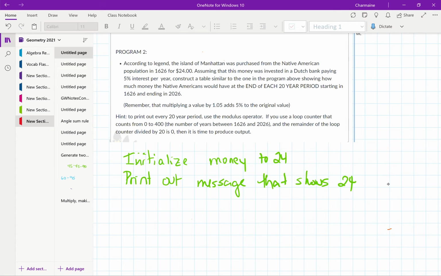So I know that my loop can be a while loop. You can set your loop counter to 0 and say as long as it's less than 400, but actually you might want to start it at 1. So loop 1 to 400, and the reason I say start at 1 is that this is year 0 right here.